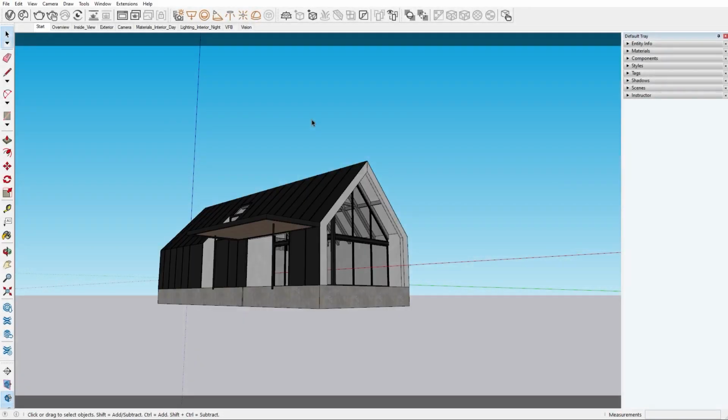Hello and welcome to the V-Ray for SketchUp series. In this episode, I'll show you how to populate our scene with the help of the Chaos Cosmos browser.